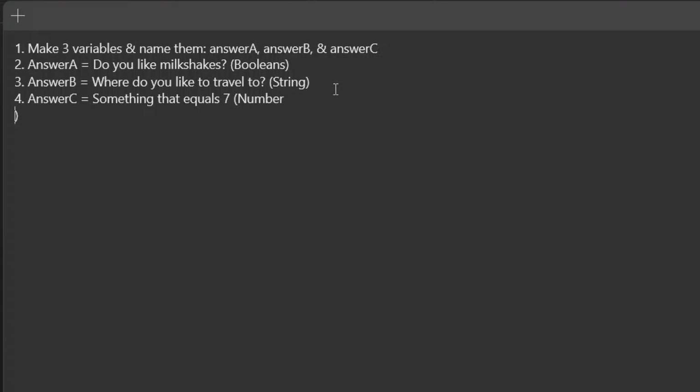After you do all this, after you have answered those questions in the variables, I want you to print out each variable, like print out answer A, then B, then C. But I want you to wait 1 second in between each one. So pause the video now and try it on your own, and then I will show you my solution for it.